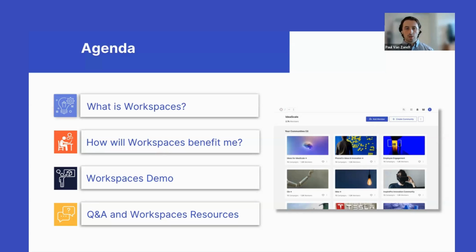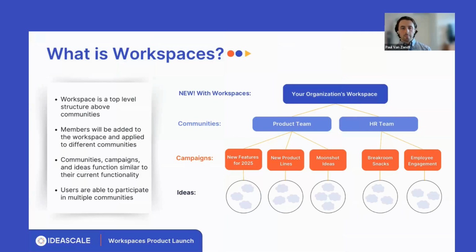So to start us off, we're going to discuss what is Workspaces. A workspace is a top-level structure designed above communities to organize and manage communities, members, and ideas collectively. On the graphic here, you're going to see how Workspaces sits above the community scope, enabling us to manage communities side by side. Functionally, this means admins can now manage multiple communities under the same workspace rather than having them completely separate. This also means that users are able to easily switch between communities to participate in a wider array of campaigns that they have access to. So that's the very high-level definition of what Workspaces is.